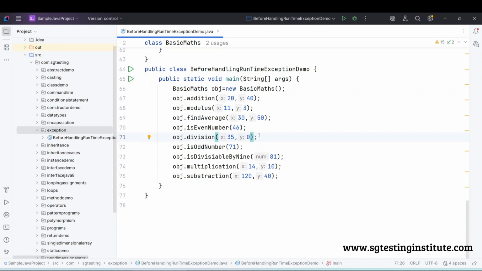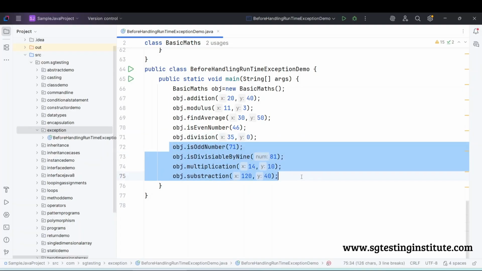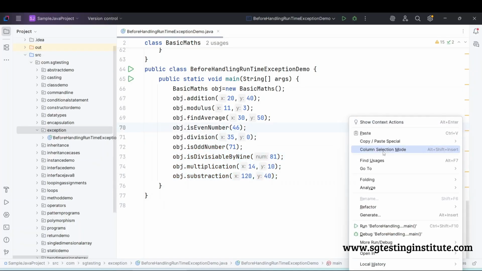Since it is an exception, it is an object. Currently, we do not have any mechanism to handle or catch this exception. For this reason, the execution stops abnormally. After division, whatever methods are available, they will never be executed. The execution stops abnormally in the division method itself.